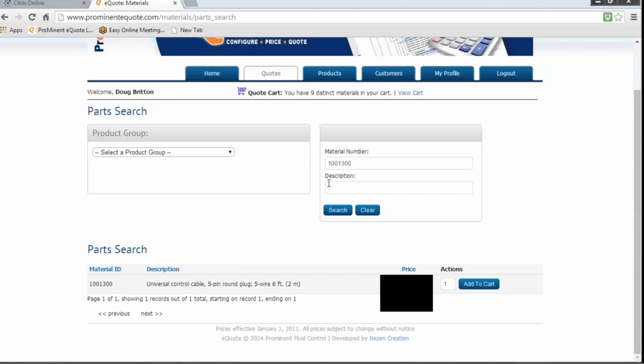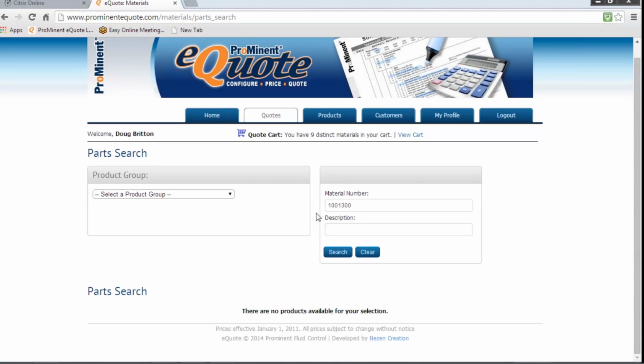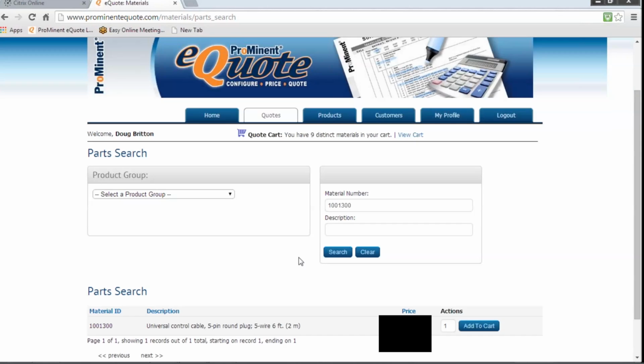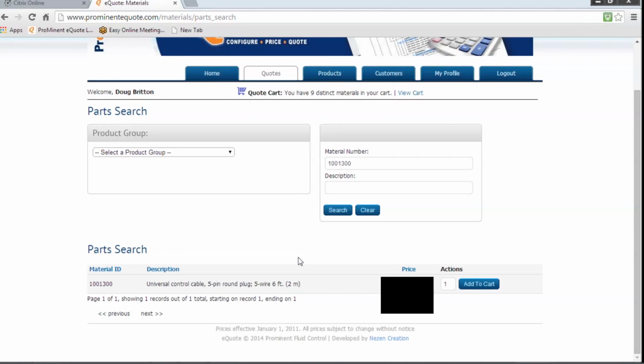Now, some things you may run into: if you copy and paste out of an email, a lot of times there'll be a hidden character or space after it. Now you'll see I have a space there. If I hit search now, nothing's going to come up. So you need to make sure, if you copy and paste or just type it in, there aren't hidden characters. Again, if I get rid of that, you'll see it comes up. So that's something definitely to check if the part number is not working for you.